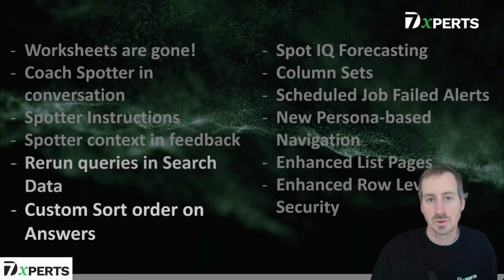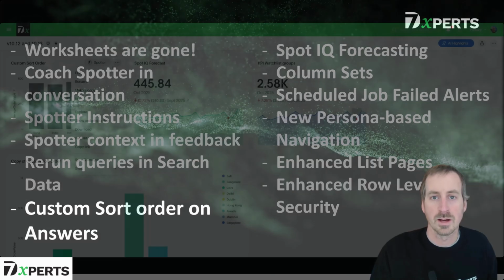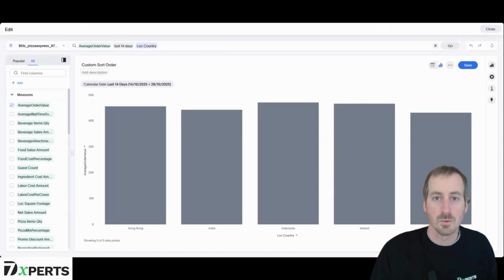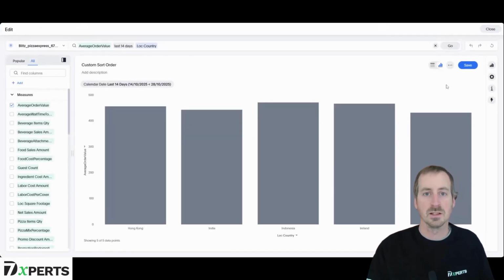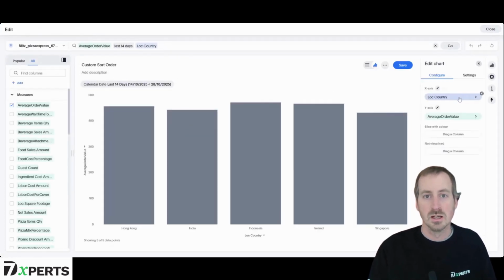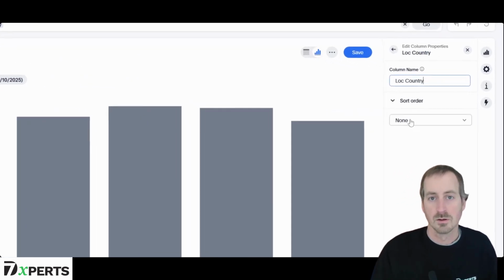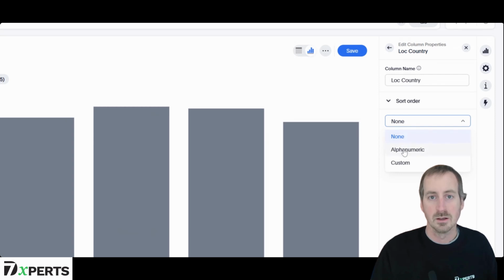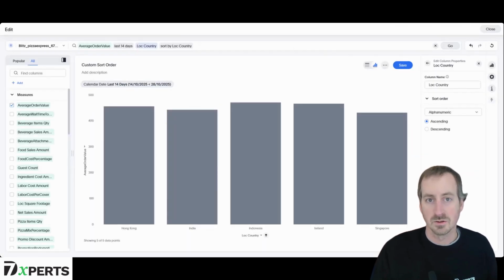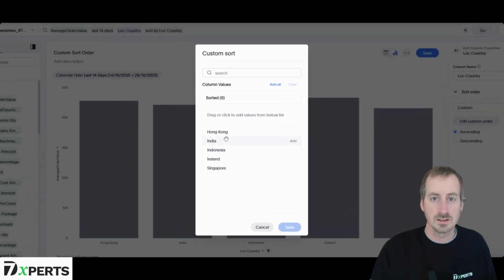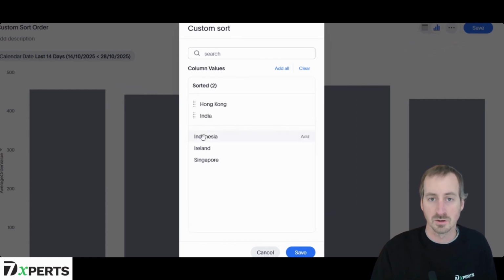Finally, for version 10.12, we've got a custom sort order on answers. And again, a very simple one, but it just gives the user that bit more flexibility when creating visualizations that they want for their organization. So for this, you can go into an answer, then you can go into the settings and you'll see for the dimension we've got the sort order, and we can choose whether to leave it as it is, have it alphabetical, or define a custom sort order.